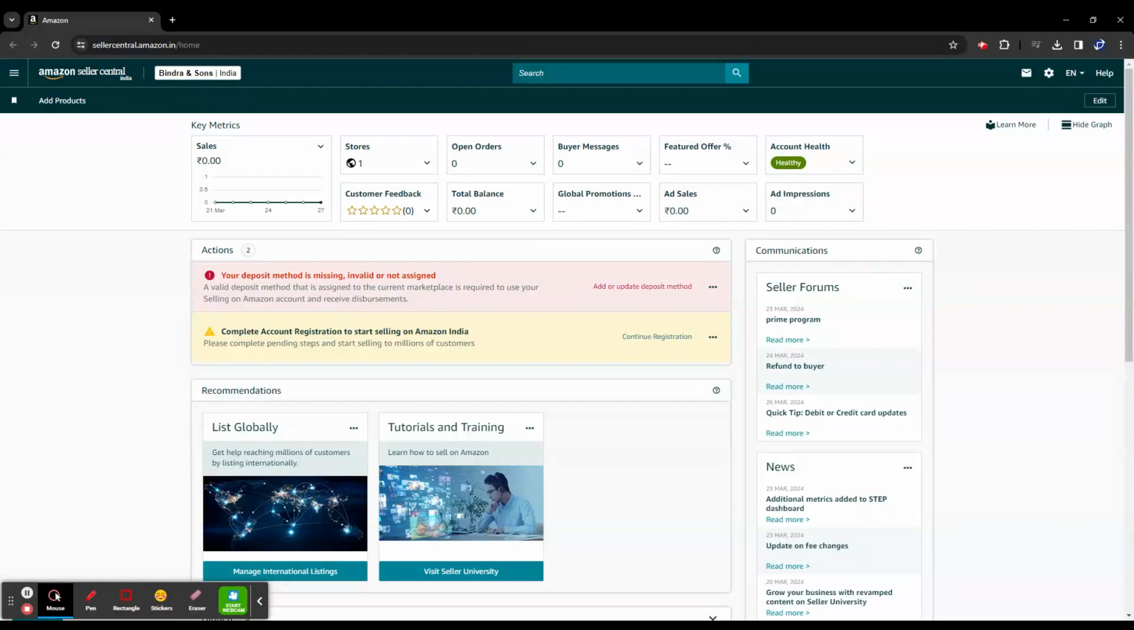Hello everyone. Today what we will learn is how to create a sponsored products campaign with automatic targeting. First of all, once you create your Seller Central account, you will come to this particular page, which will show you all the key metrics, which includes your sales, stores, open orders, buyer's message, and featured offers. But today we will talk about how to create a sponsored products campaign in the automatic targeting options.